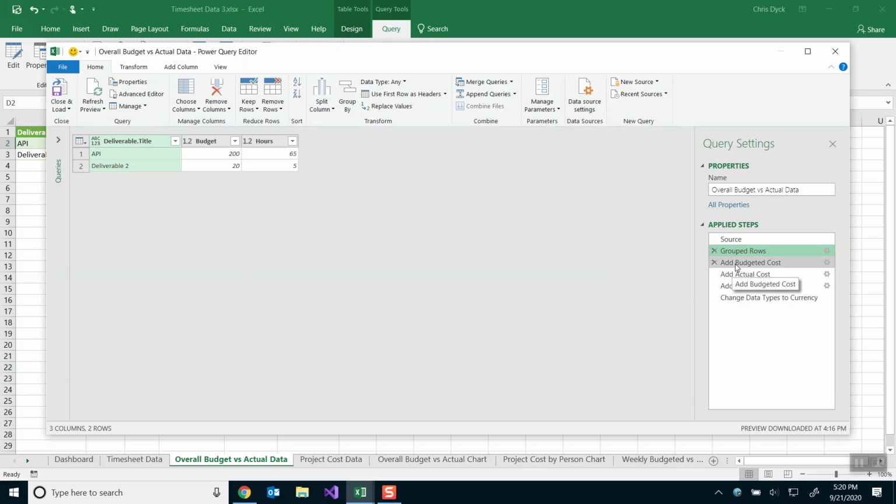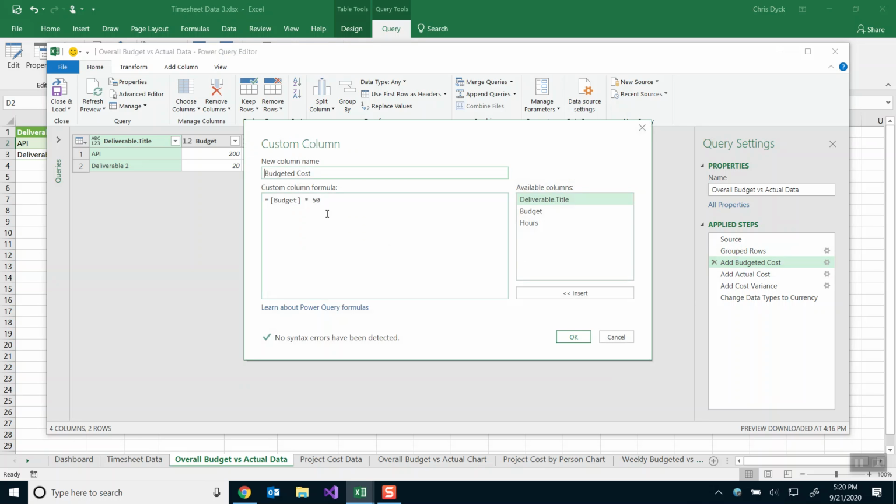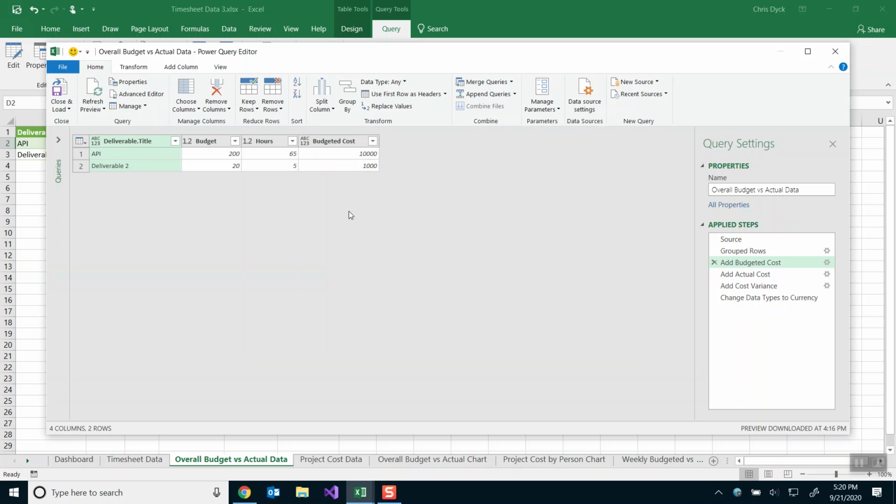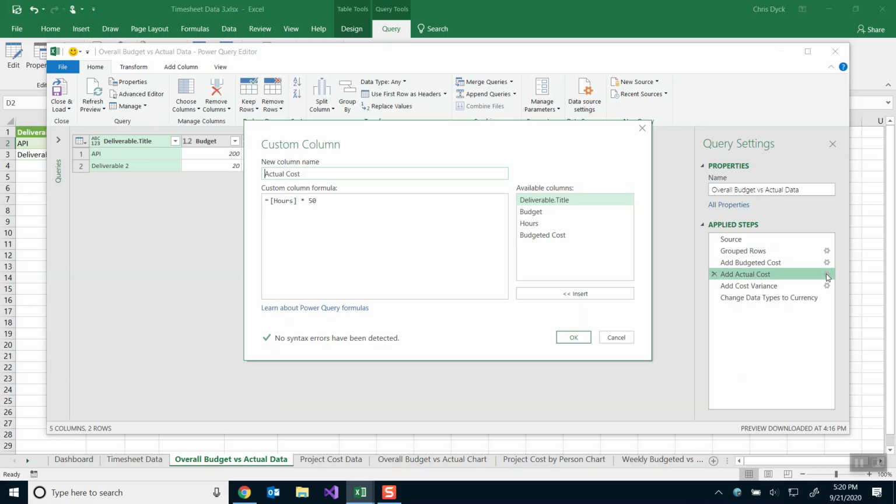We add a budget cost column. And if you recall, what we do here is we multiply the budget by 50, okay, the budget column that we brought in as an aggregated value, multiply that by 50, and that will give us how much the total project should cost, all right, just based on a weekly average. And then the actual cost is how many hours were spent, that aggregated information, times 50.